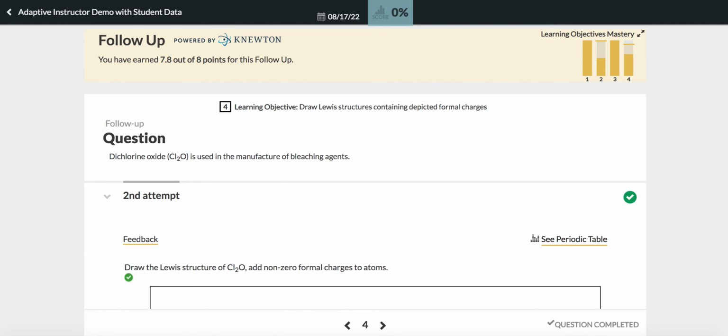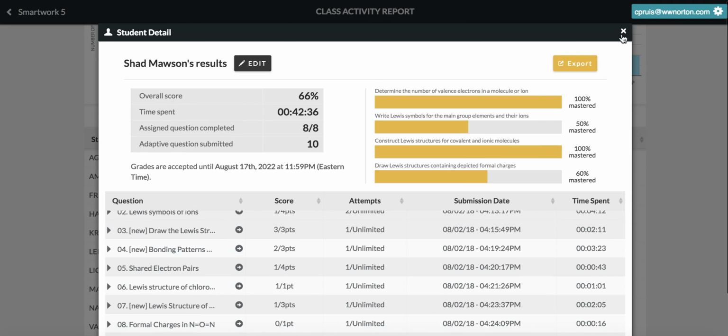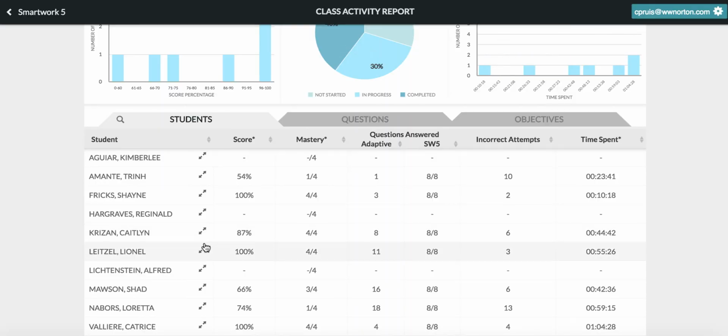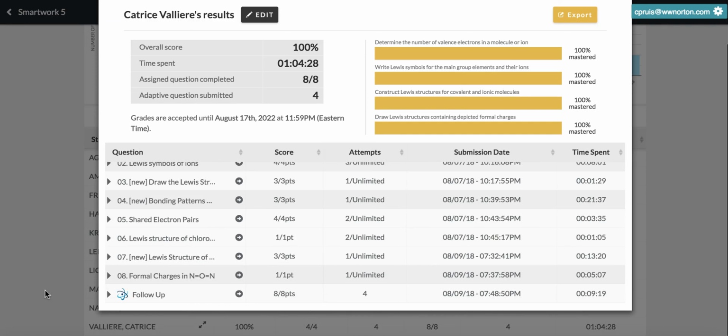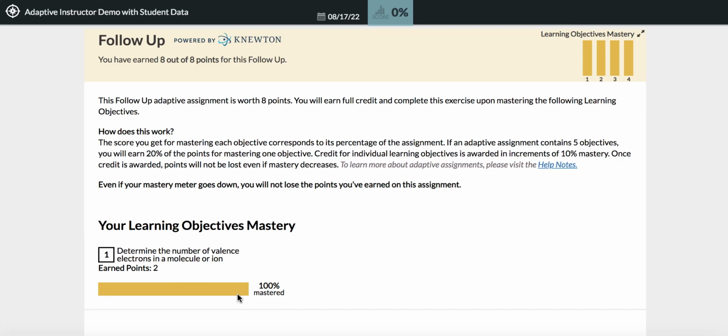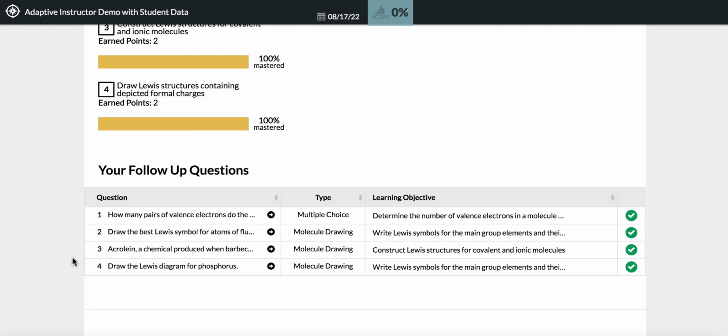This page also lets you see how different the experience is for each student. This student had to answer 10 questions within the adaptive experience, but here we see a student who had to answer only 4 and yet still has 100%. So we can see the student answered questions correctly and did 1 or 2 attempts on the initial part of the static assignment. So when the follow-up was attempted, only 4 questions were needed to prove mastery. Again, a very different experience for every student depending upon their performance.